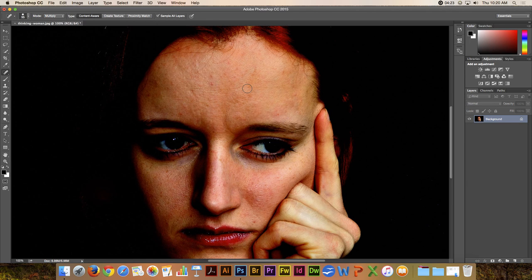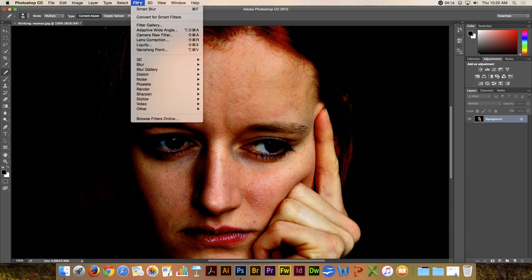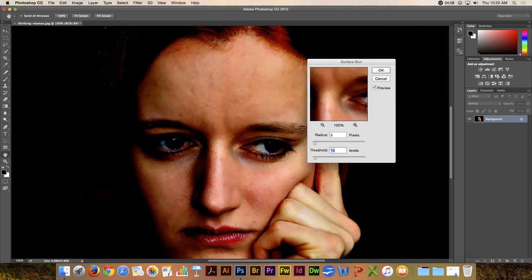I hit Command and plus to zoom in a level here, and we will go into the filter menu. Let's go to the blur gallery, and there is a special blur tool called the surface blur tool. The surface blur tool works by looking at broad expanses and smoothing those, but when it gets to edges, it tries to leave the edges alone. So you'll see that it hasn't really blurred much right here.